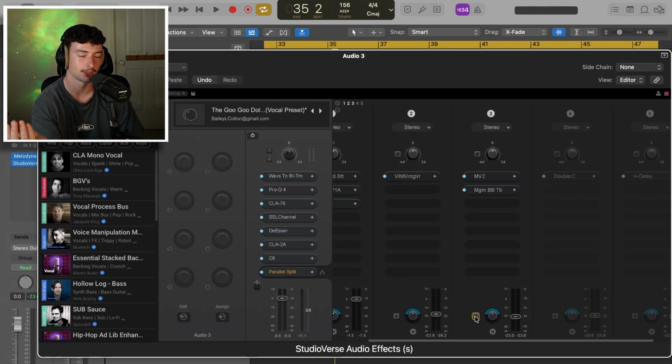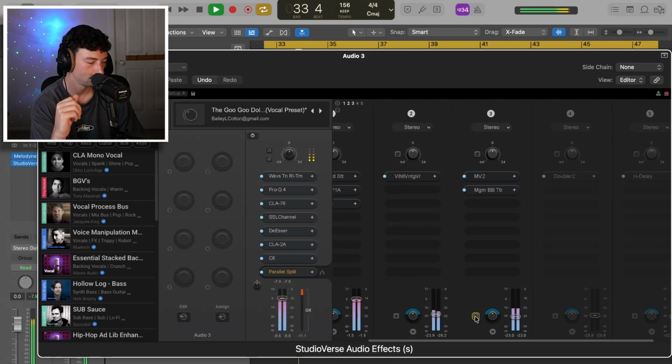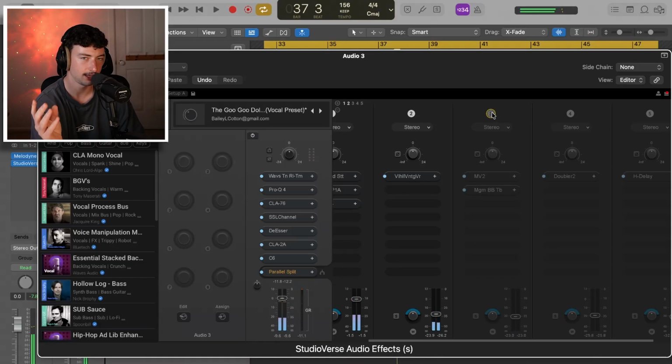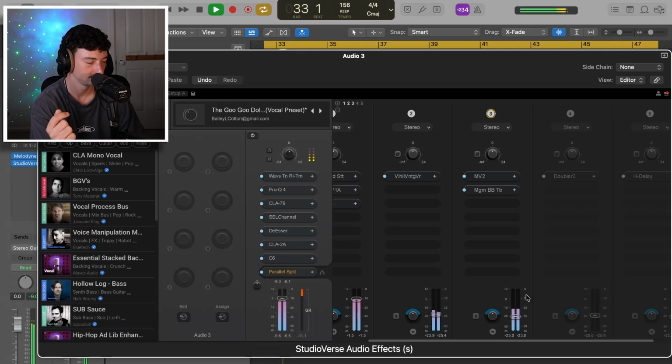So with the lead vocal and the parallel compression, without, kind of thin, colorless, lifeless, and then with. That's sick. It just fills it out, gives it so much more color.